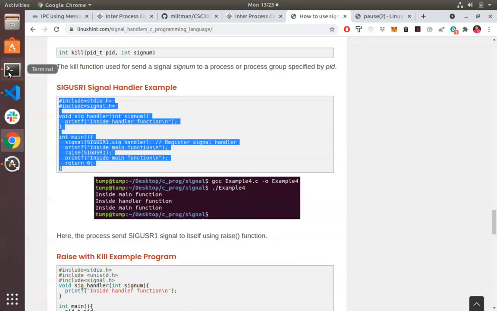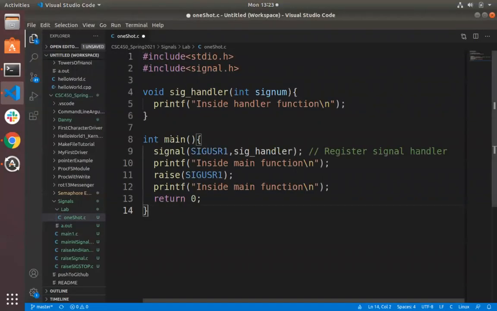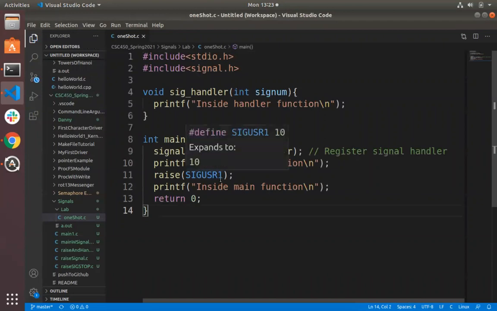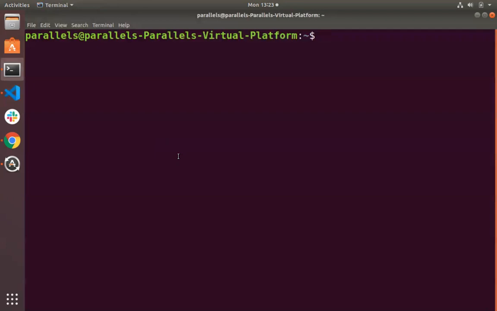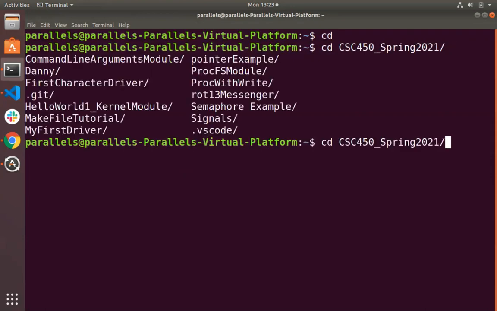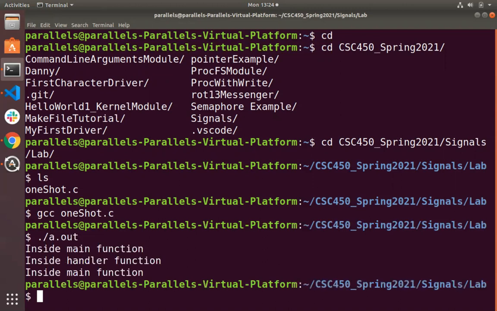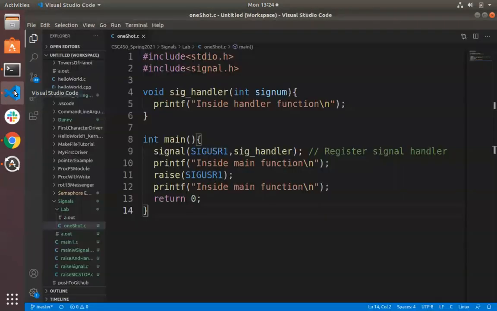Might even be in the next example, but we'll just put this inside of our one shot for right now. All right, so there's the output we just saw. Inside main, inside handler, inside main. When did that happen? It's when we raised SIGUSR1.